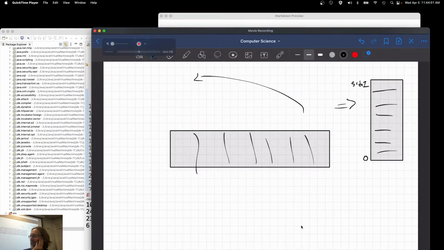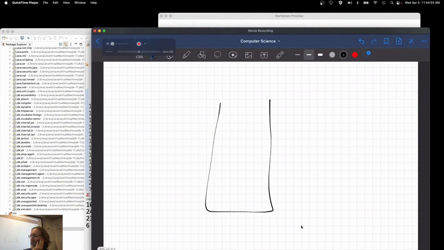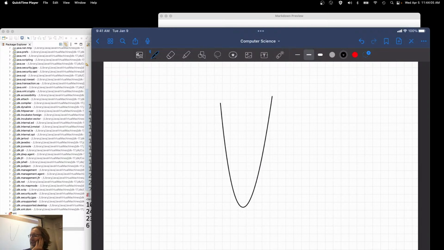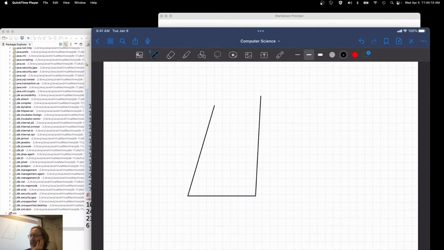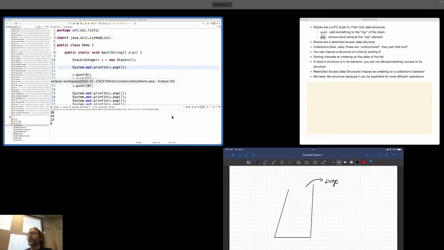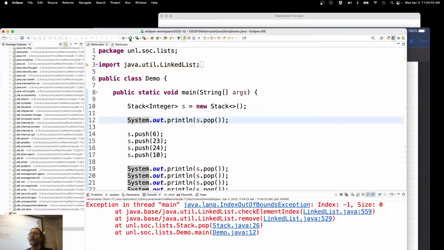I don't know. Let's draw a picture. Okay, there's my stack. What would you expect to come off the top of the stack if you popped from it? Null? Okay. So let's go ahead and run this and see, do we get null back?